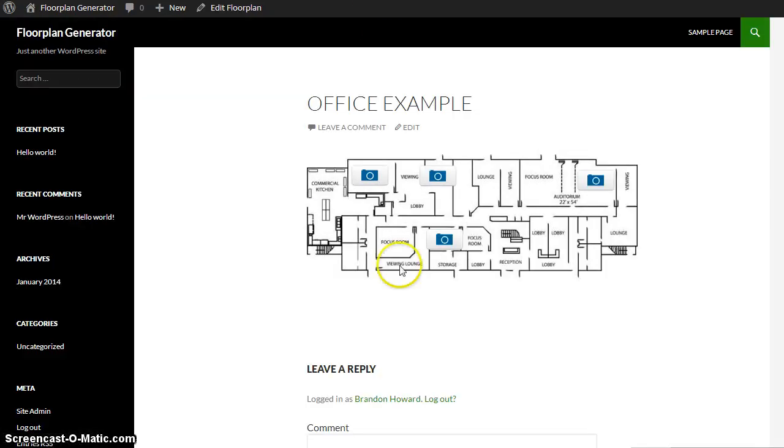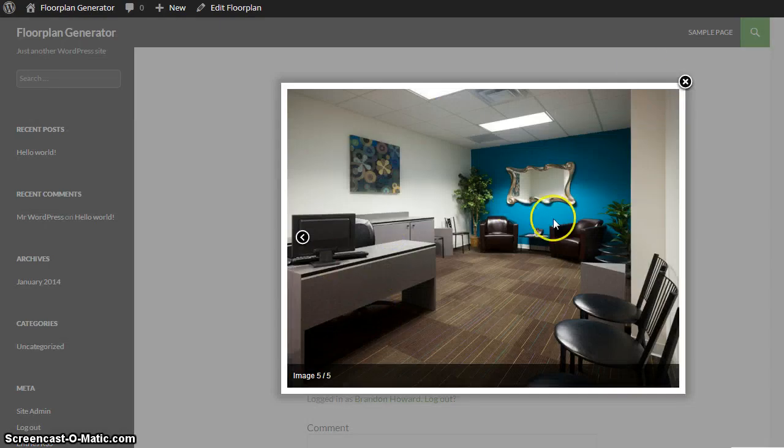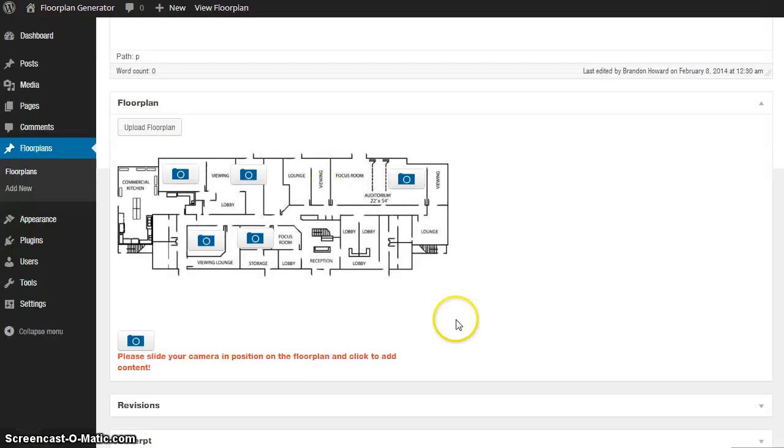If we go back to the front end and refresh the page, we are going to see that that icon has now been added. We just click on it as a user, and now we see that room. And it is as simple as that.